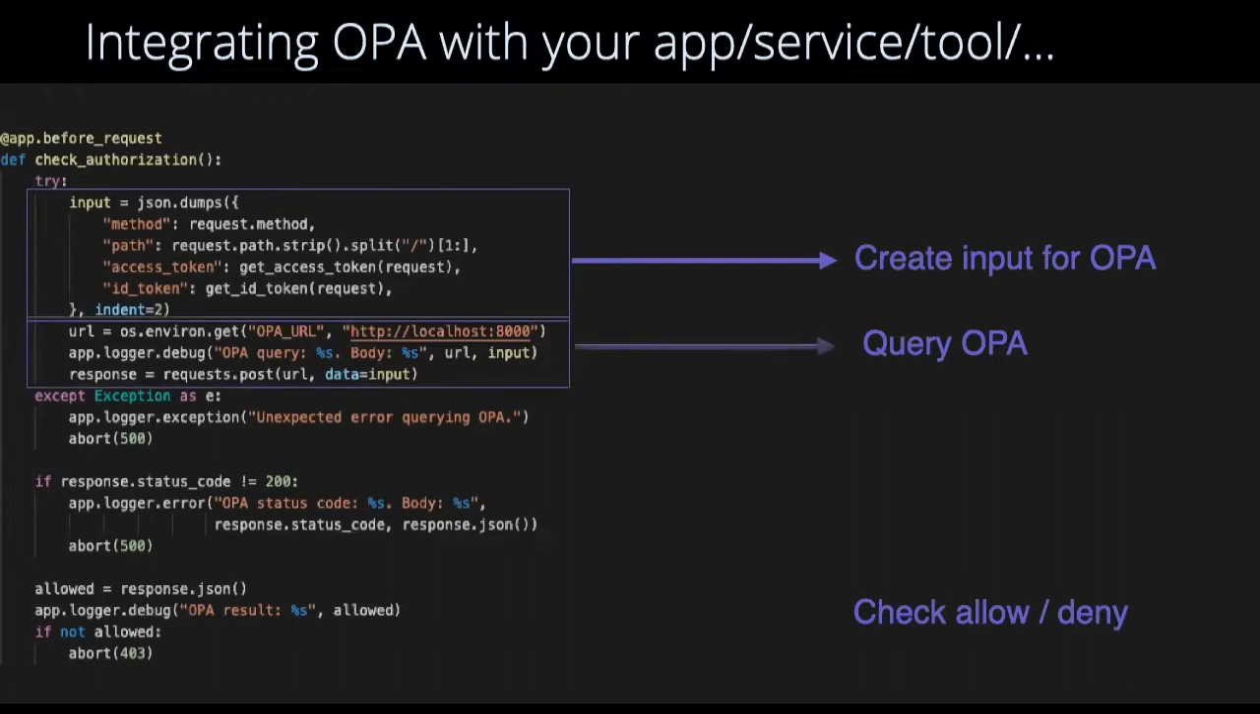And the second box is where we actually query OPA. When I ran on the command prompt, opa run -s with a policy, OPA started running, and it also exposed the HTTP API. So we're querying OPA from our application through the HTTP API with the JSON input that we've just created. So that's the second step. And the ultimate step is to finally check whether the value of allow is true or false. In this case, if the value is true, we don't do anything.